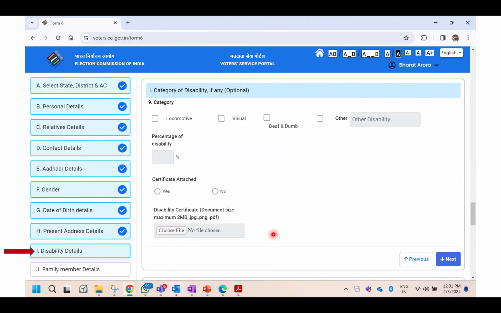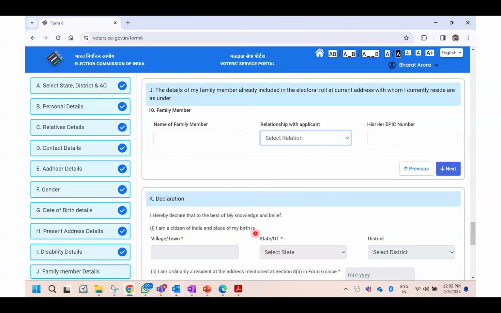the disability details. So enter disability details. If you don't have any, these are not mandatory. Just simply click on next. If you have any kind of disability, just check the required one, whether the certificate is attached or not, and attach the certificate. Click on next.